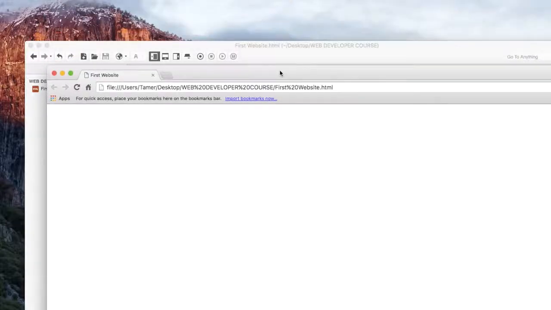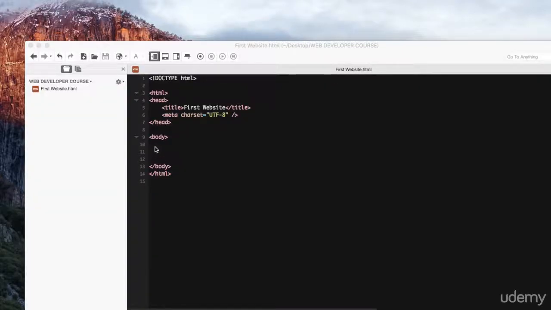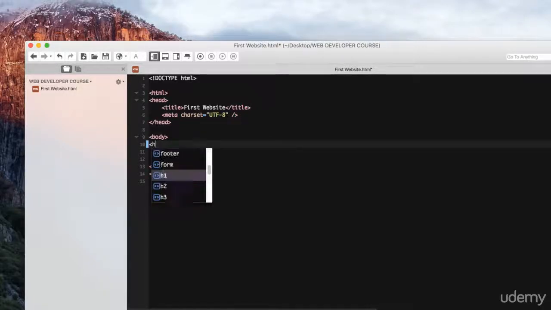But let's change that. So we know a little bit about paragraph and heading tags. So let's implement that into our code. So in order for something to show up on our website, we need to type it in the body. So inside the body, let's create a heading. So let's create the biggest heading that there is possible. So let's create a bracket H1, since 1 is our biggest heading size there is, and another bracket.